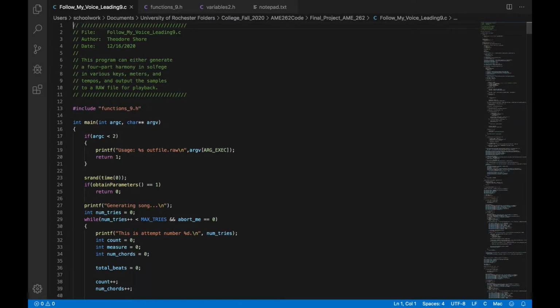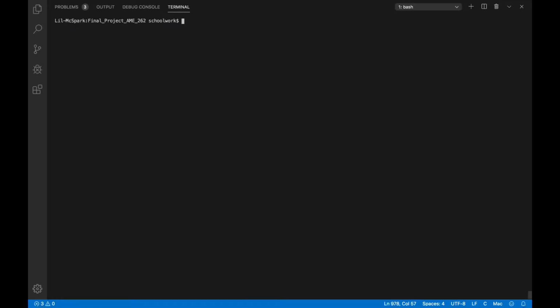My inspiration for this project was actually a homework assignment that we had a couple months ago, the one where we had to design a program to randomly generate a melody. So for this project, I decided to expand on that by having it randomly generate not just a melody, but an entire 4-part harmony. Not only that, but you can pick the key, the meter, and the tempo, and it will actually output the samples to a raw file for playback.